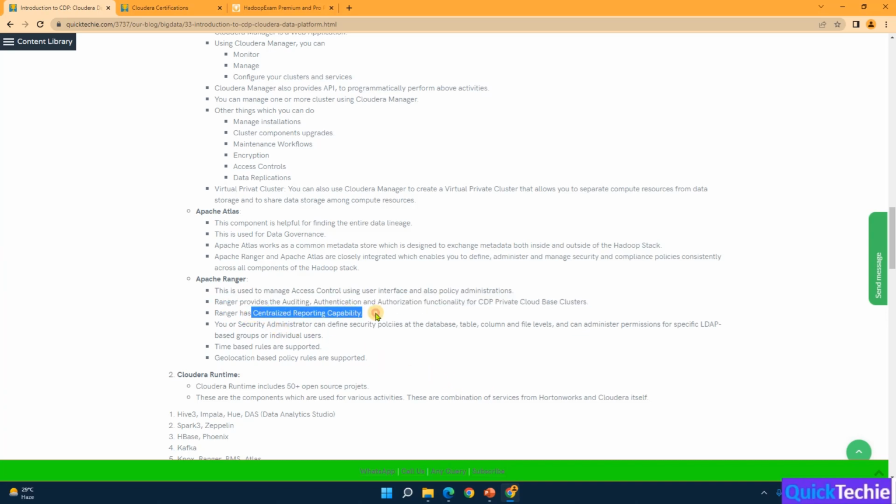Ranger has centralized reporting capability, so you can generate reports out of this data. Your security administrator can define security policies at the database level, table level, column level, even field level or file level. For example, if your credit card data is stored in a database in HDFS, and you are accessing it, the administrator can define whether you can see that credit card data or whether it should be masked. So a very granular level of data access can be maintained here.